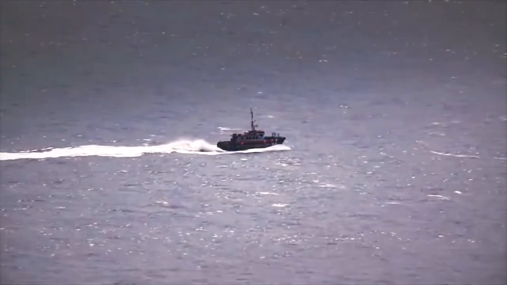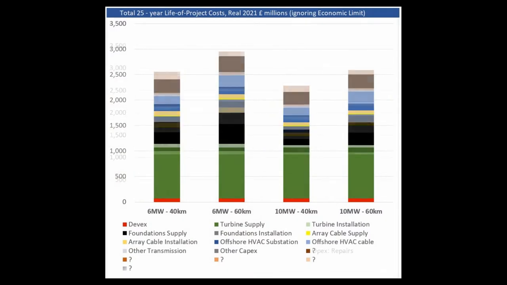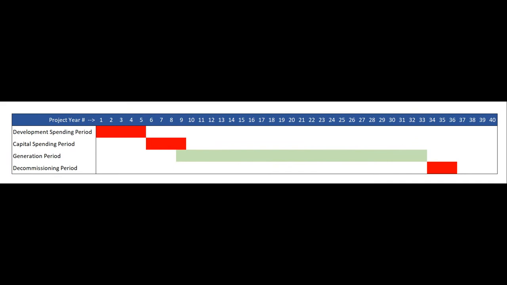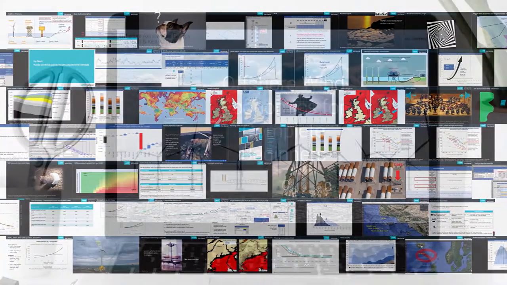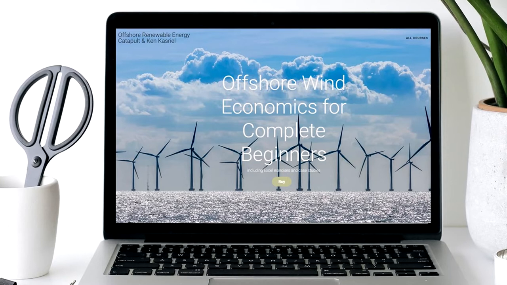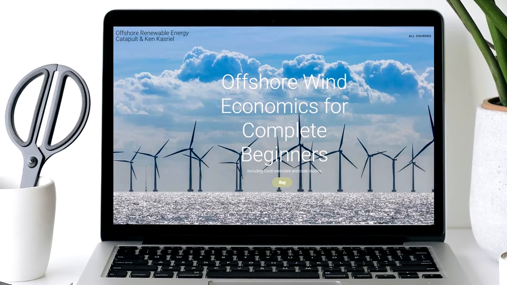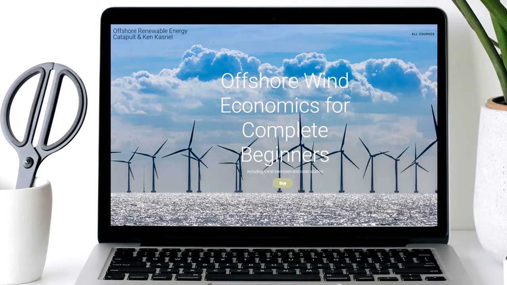How much do today's big utility-scale offshore wind farms cost to build, operate, and remove? How can you assess competing development options when there are uncertainties and lots of moving parts? These and more are covered in what we are proud to present as Offshore Wind Economics for Complete Beginners, an online, self-contained and self-paced hands-on course for those thinking about a future in the commercial side of offshore wind.